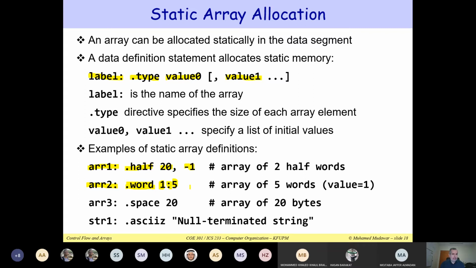If you would like to allocate an array but without initializing its values, you use the .space directive. For example, here array3 .space. Here we are allocating space in the data segment, but without initializing this space. And 20 here means 20 bytes. So we are allocating here space for 20 bytes for this array. Now the array can be of any data type, but we are only allocating a block of memory in the static area of the data segment.